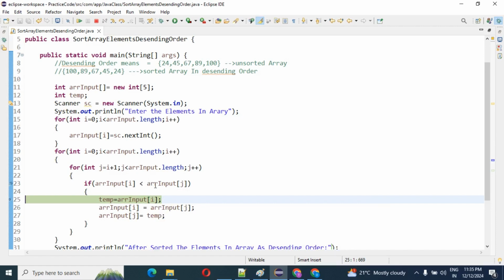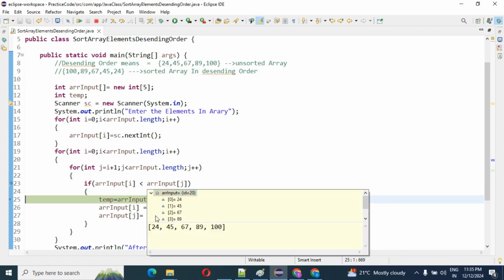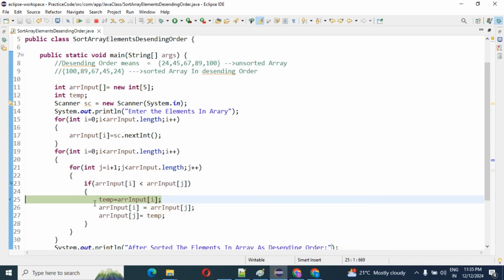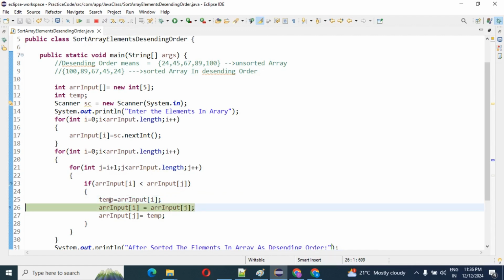See, in the input array, what values do we have? 0 index 24, 1 index 45, second index 67, third index 89, yes or no, and fourth index 100. What numbers have we entered? Are these numbers coming as expected or not? So let's see what I am going to check here. Now tell me, if this condition is satisfied, what are we going to hold in the temp variable?